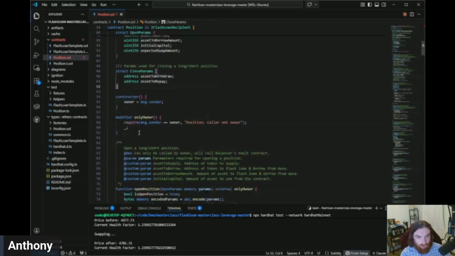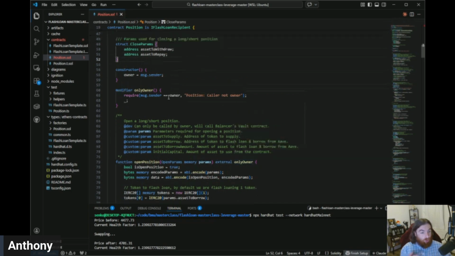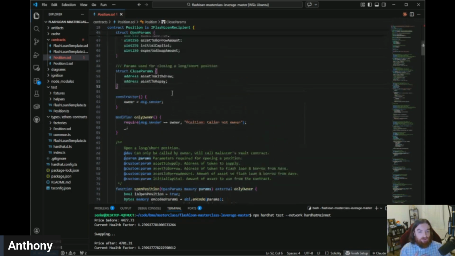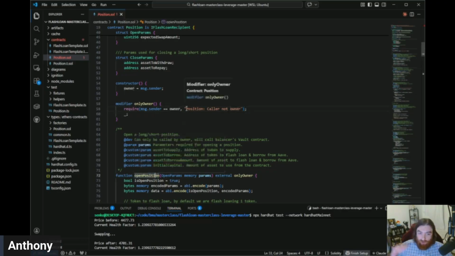We have a modifier, onlyOwner. You're going to see this in functions like open position and close position. Only the owner can access this function. You don't want to have repetitive code in your functions here. This require statement just checks that msg.sender equals the owner. If the owner tries to run one of these functions, open position for example, and it's someone else, right?